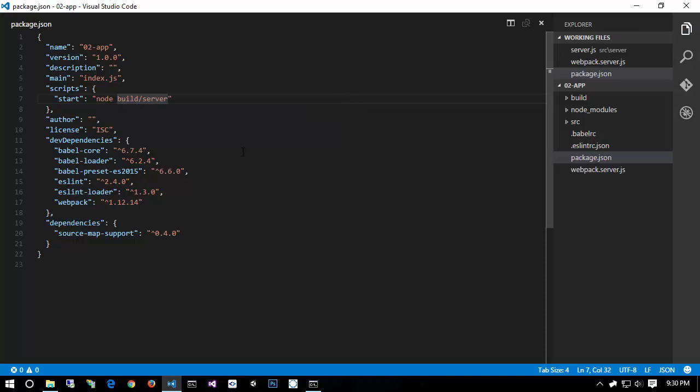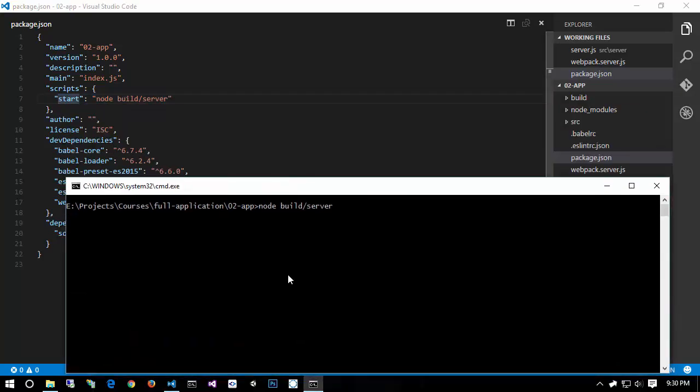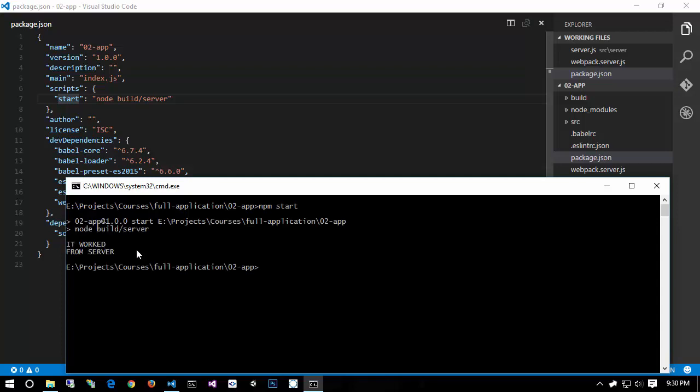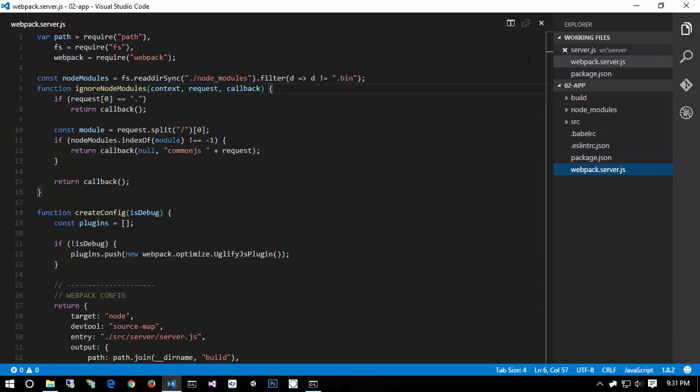So we're taking that node build server that we had to type all the time, and we're making it easier and more standard to invoke. Most server infrastructure will understand the start command. So if we come back here and now type in npm start and hit enter, it invokes our build server for us. So now it's much easier for a person who knows nothing about this project to look in and say, oh, they have a start script. So that's obviously what happens when you need to start it. But with that, that is our Webpack configuration for our server.